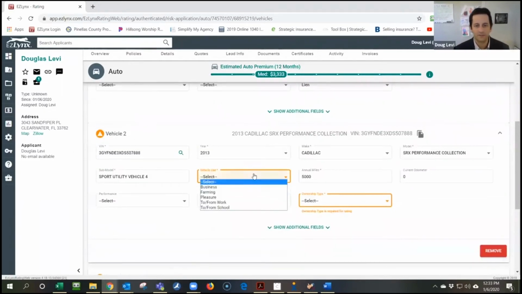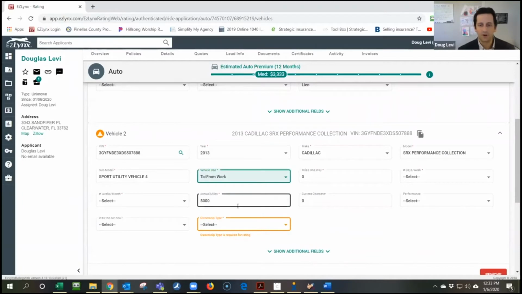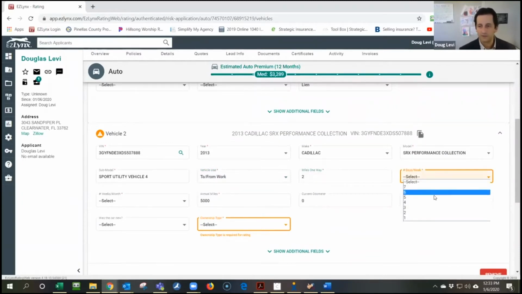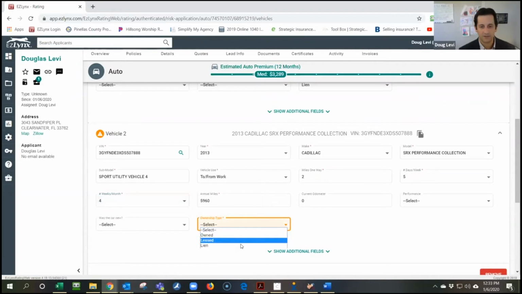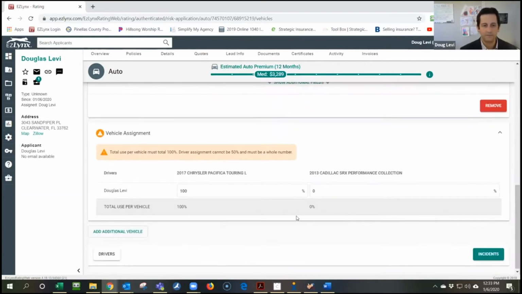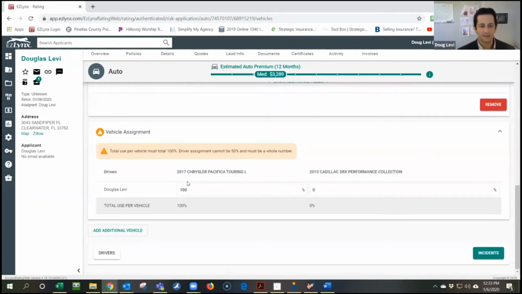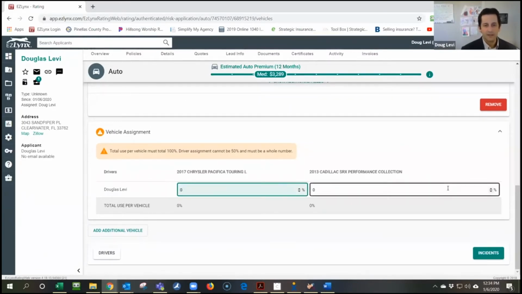Okay, and you can see vehicle 2. So here I'll put to work. I'm very close to work. I'm like 2 miles. Okay, I'll put 5 days a week. And really all I'm doing is filling in anything with a little red asterisk that it's asking me that I had to fill in, okay? And then it's gonna say I'm doing 100%. Actually, it's gonna, again, because I'm only putting me in, okay?